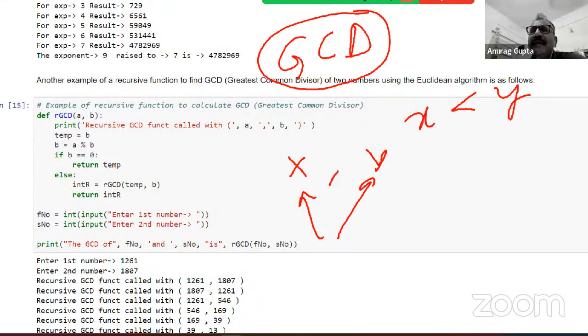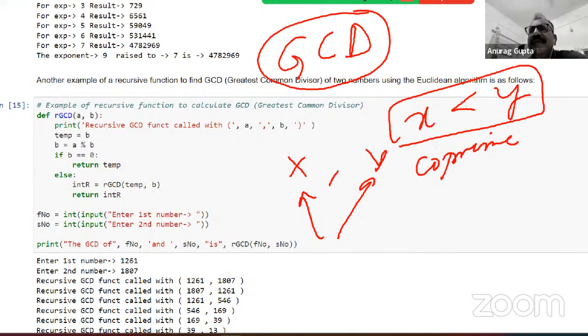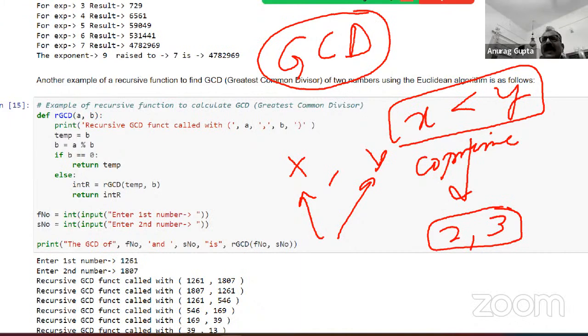Right? So obviously, if x is smaller than y, then if they're co-prime, that means there are no common factors, then the GCD will be a what? Can someone answer? Suppose you have 2 and 3. So 2 and 3 are co-prime. That means there is no common factor between 2 and 3. So what will be the GCD?